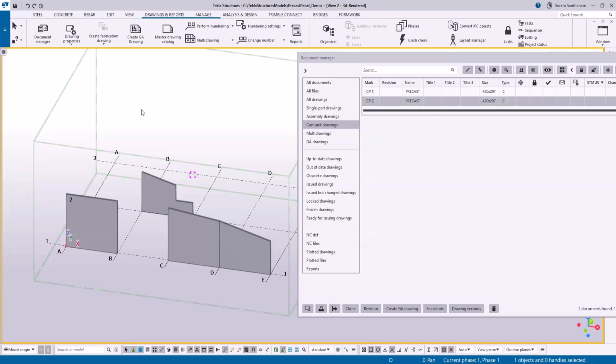Hi everyone. In this session, I'm going to give you the demo of an application for the precast panel drawing.